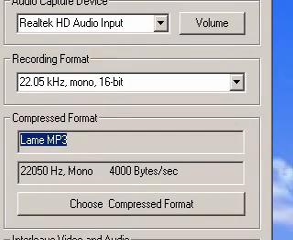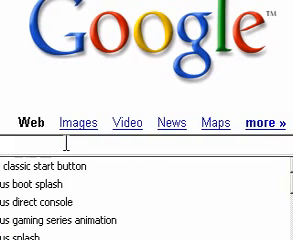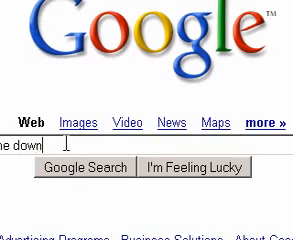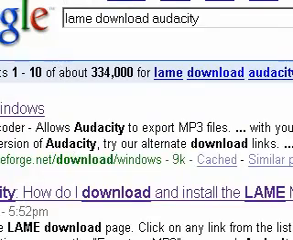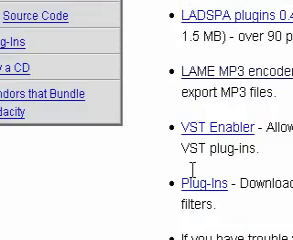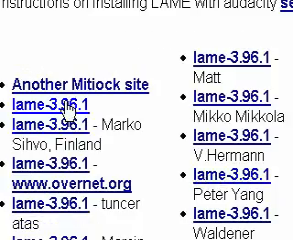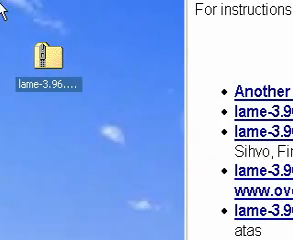To use Lame MP3, you have to download it. Yeah, sorry. You go to Google, and I'm going to search lame download. Audacity has a quick link page that will let you download it for Windows. Just click Lame MP3, lame download page, and click one of these links. Save this file. You have it right here.